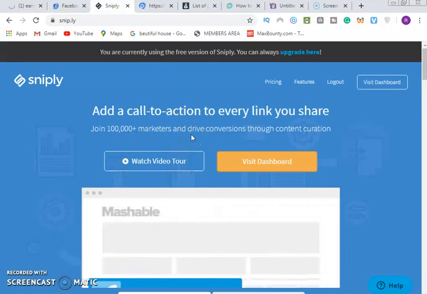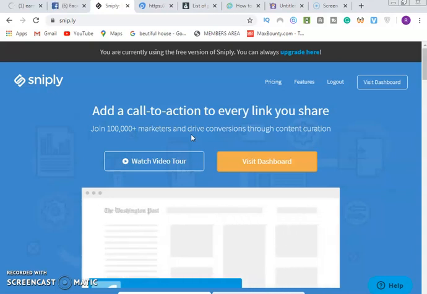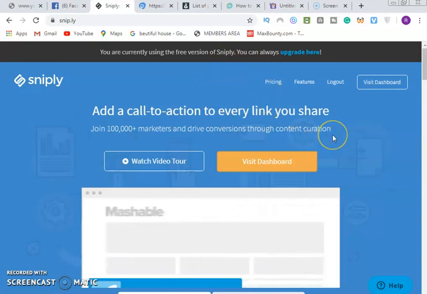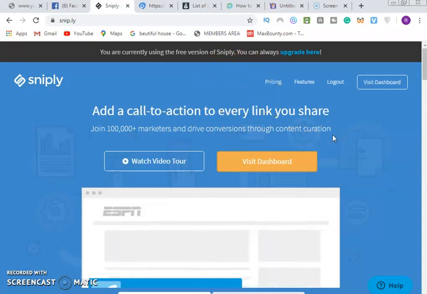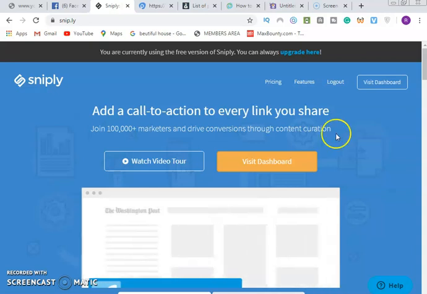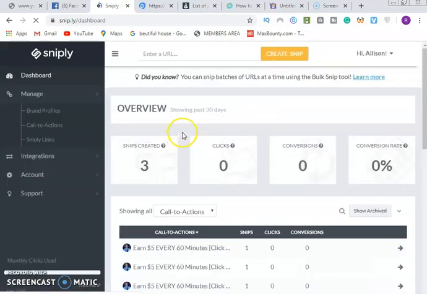Sniply is a site where we are going to shorten the link, and then it will give us what we call a snippet. Okay, so what you need to do is sign up an account if you have not signed up before. If you have an account already, you log in. If you don't have an account, then you sign up. The moment you click on sign up, then you click on visit dashboard. So right here on the dashboard, once you are here, we move on to the next stage.